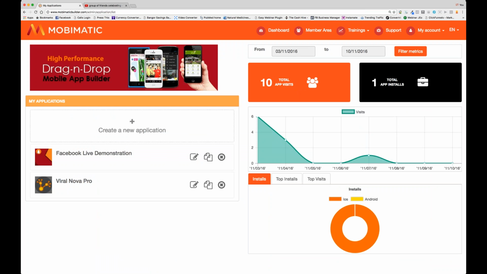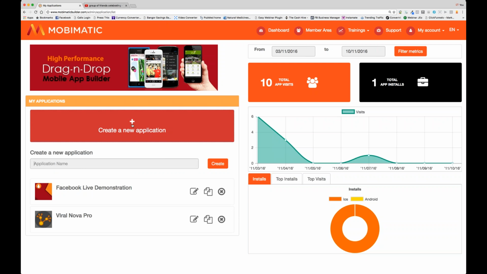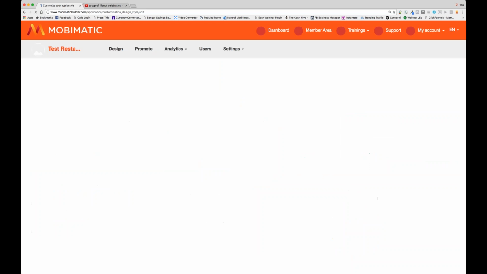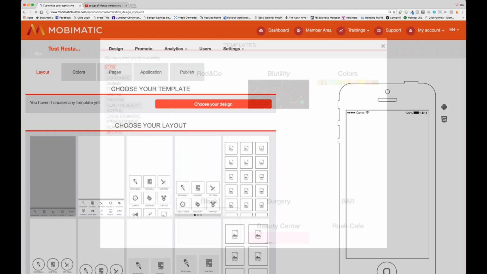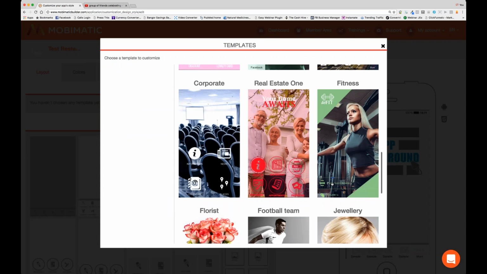There we go. Okay, so when you get into the dashboard, it'll look like this. You want to go down to create a new application just by clicking on that button and give it a name. I've already done one before, so we're going to call it Test Restaurant. And I'm going to create that. Okay, that's going to open up your templates. And you have a choice of any of these templates. Okay, and these come preloaded for you.